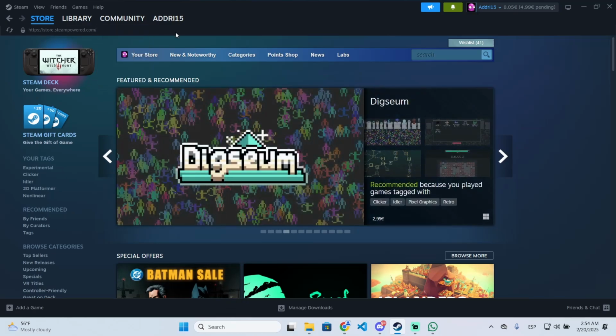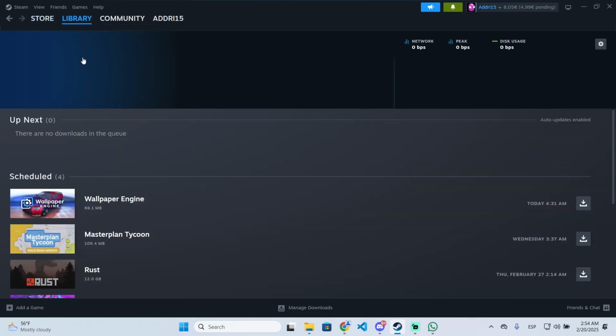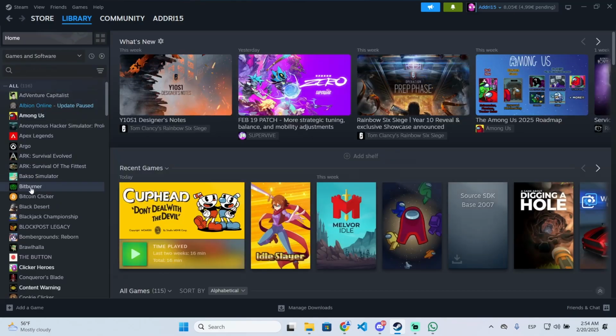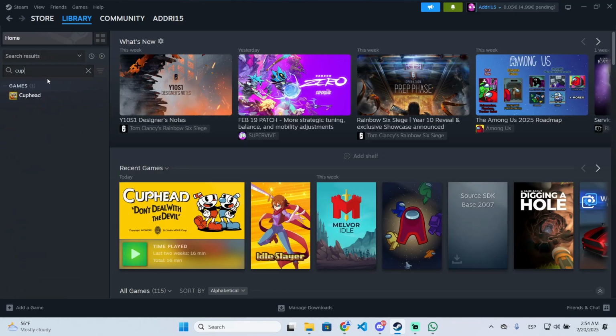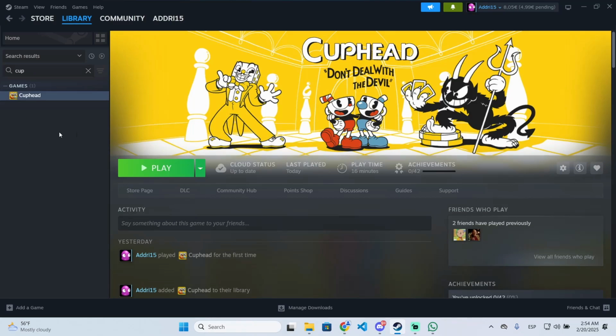So if you are having troubles uninstalling your mods on Cuphead, all you need to do is go to Steam, go to your library and search for Cuphead. So some mods are very hard to uninstall, but this method will fix that very quickly.